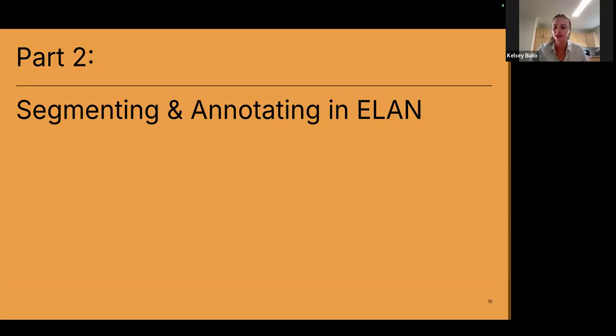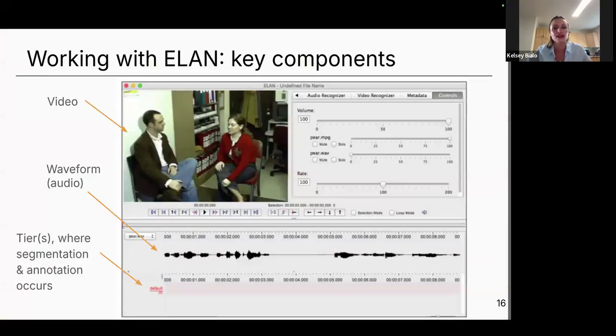So now that you have your Elan file opened, we're going to talk about segmenting and annotating in Elan. Again, just follow along with me here as I walk you through the steps. So back to our main window, right? We saw this when we opened Jimmy's file. We have a video, we have a waveform, audio, and then we also have this one tier at the bottom. Right now, it's called default. So tiers, this is the next portion that we'll be focusing on. This is where you're going to segment and annotate your recording. This is where the core of the work happens.